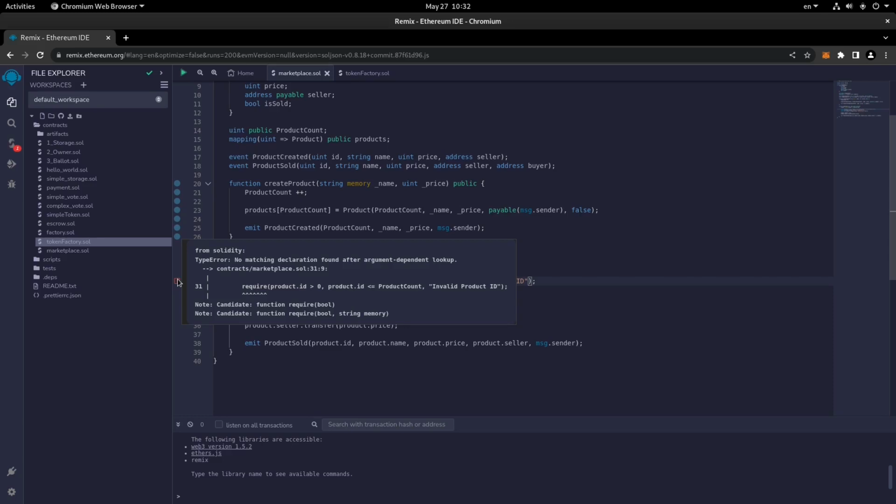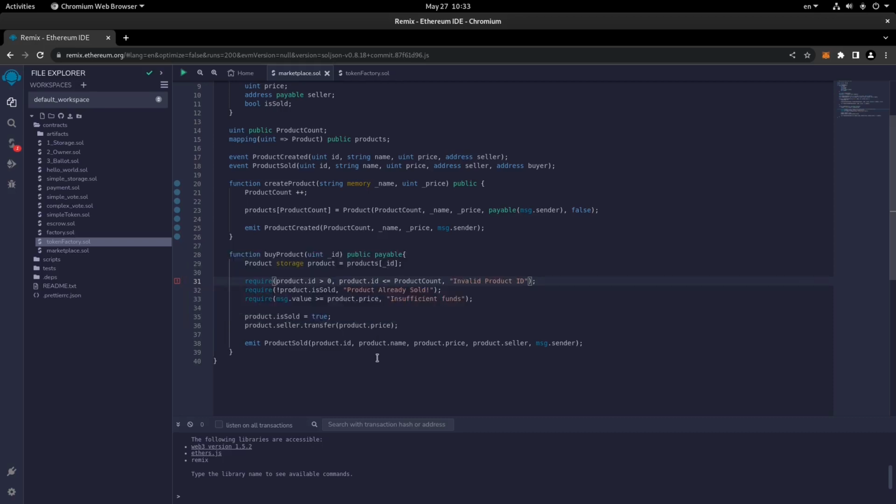So require, it will require the product required. Let me check. Okay, there doesn't seem to be a misspelling. No matching declaration found after argument dependent lookup. So let me see what it actually is. Function require boolean and string memory.